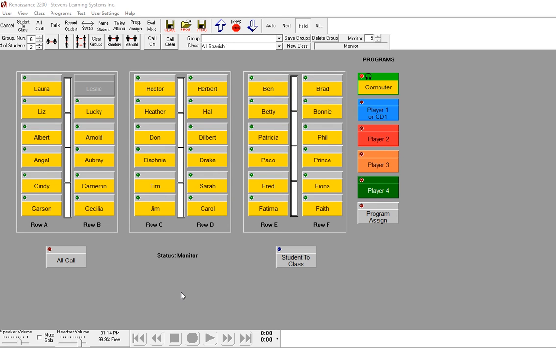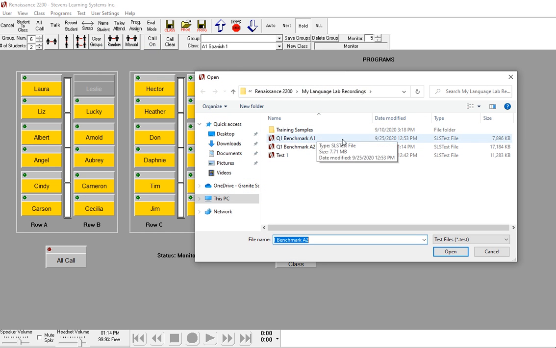Now that I've recorded a benchmark, I've recorded a couple of things, I want to grade those things. So what I'm going to do is go up to this menu at the top where it says test, and I'm going to go to grade existing test. Once I'm in here, it shows me multiple examples of things that have been recorded, and these do not take care of themselves. They do not delete themselves. They just exist from here on out.